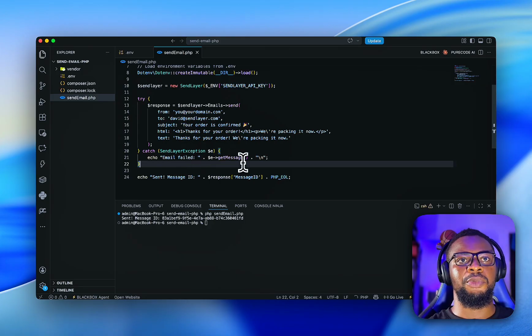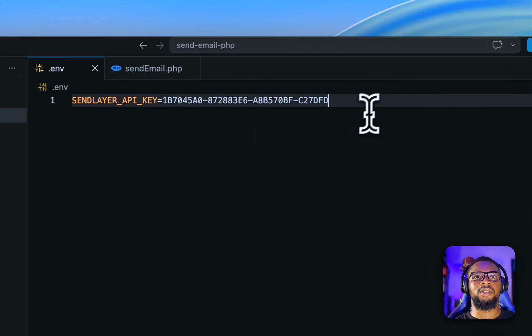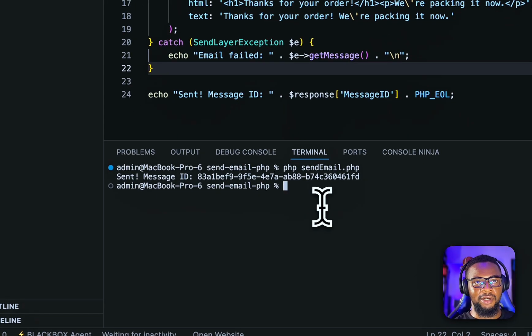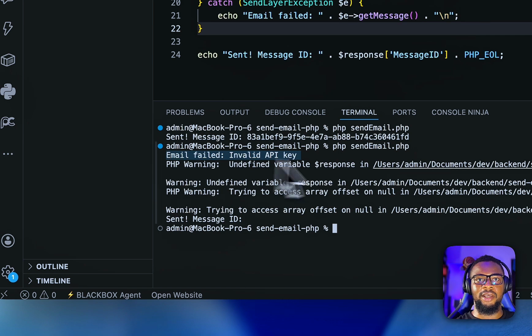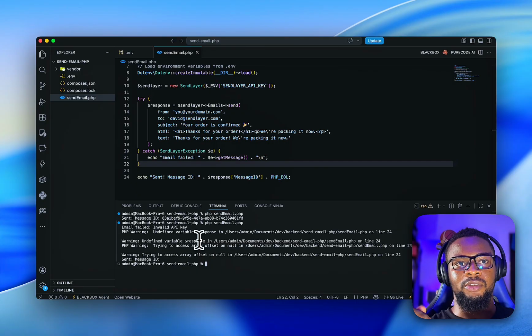So to simulate this, I'm just going to invalidate this API key, and then we'll try to send an email. So we'll see if the error handling actually works. As you can see, we got this invalid API key error, which means the error handling is working. So this is actually a best practice. If you want to take this to the next level and make it production ready, you need to implement error handling using a try catch block, so that you catch any exceptions as they are occurring before sending the emails.